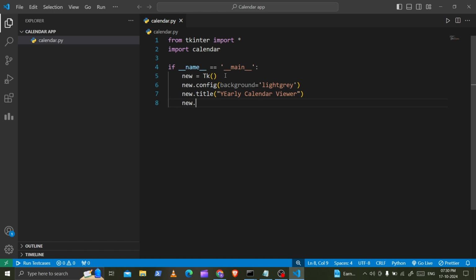Okay. So after assigning it a new title, we need to assign the height and width of that window. For that, we are going to use the geometry property and let's give it a height and width of 300 x 300. Okay. This is the main description of the window. And at last, we just need to write a new dot mainloop.